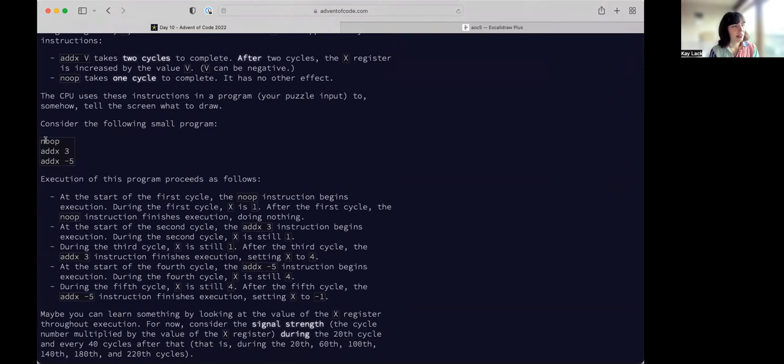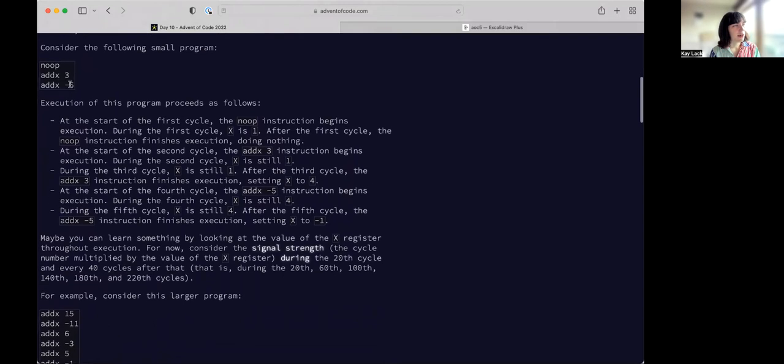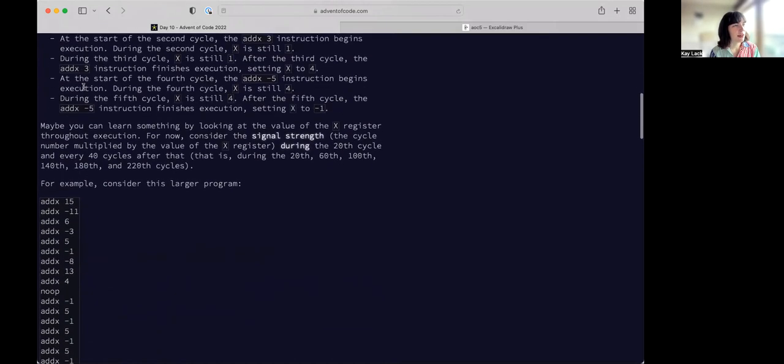The quirk is that the addX instruction takes 2 cycles to run. So the first cycle it's read, and the second cycle it is actually applied. And since addition is, what do they call it, commutative? I don't know. Addition has the property that the order doesn't really matter, so we can ignore any problems to do with that. Also, with addX the value can be negative as well.